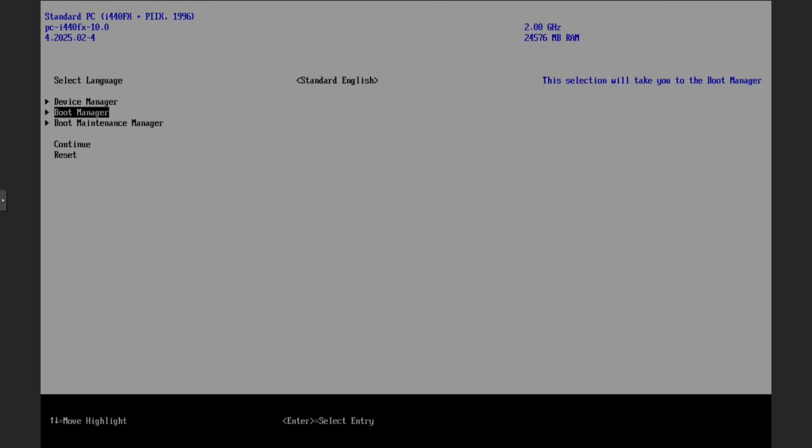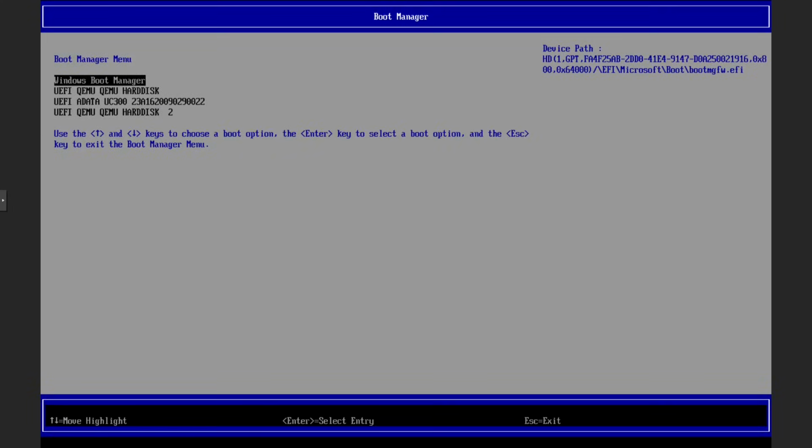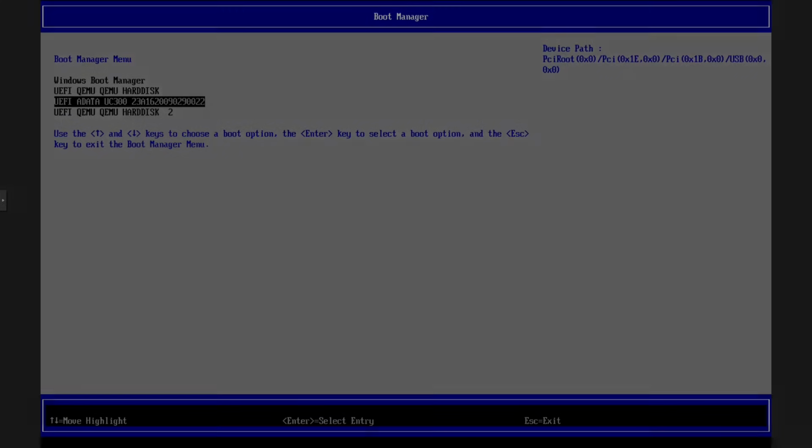Now it's time to boot from our USB drive. Restart your computer and enter your BIOS. This is usually done by pressing F12, F2, Escape or Delete during startup. It varies by manufacturer. Select your boot menu, then select your USB drive to boot the Bazzite ISO.